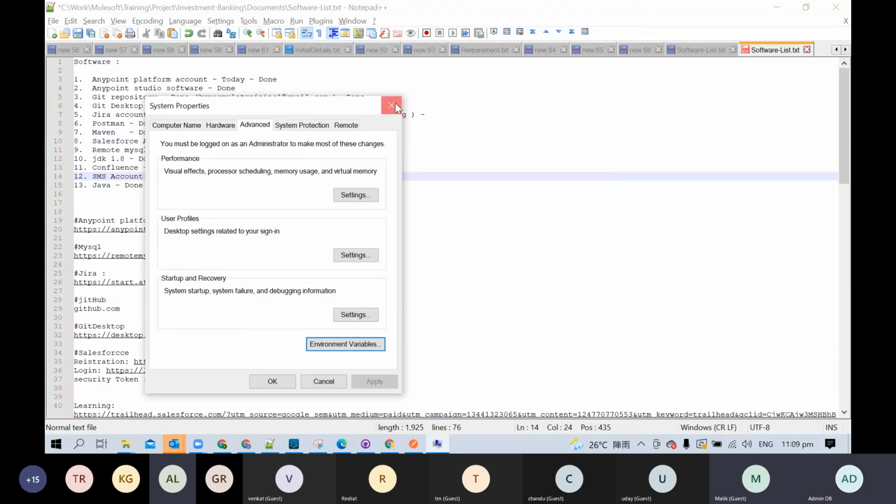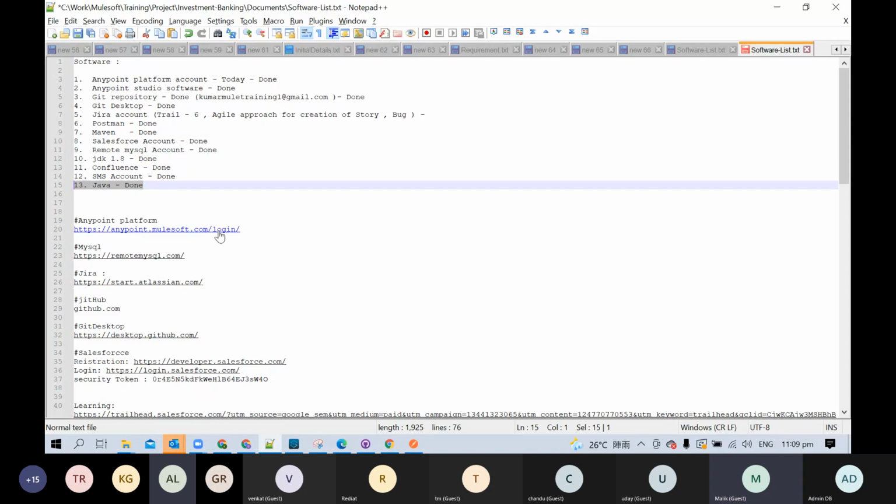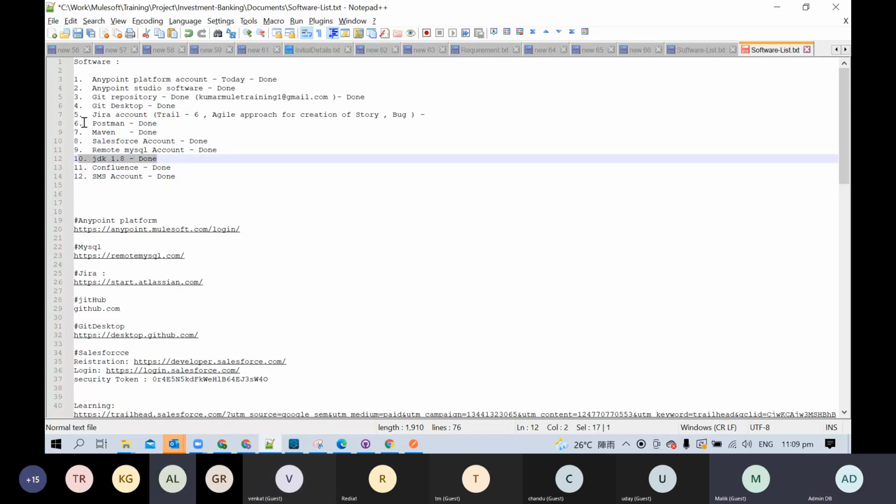Okay, so Java setup done, Maven setup done. Anyone has any doubt in Java setup and Maven setup? JDK is already there, so I don't need this. Okay, so next, what we have? This Jira is pending.